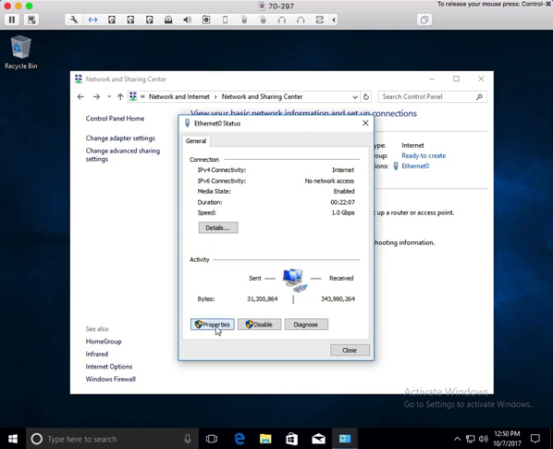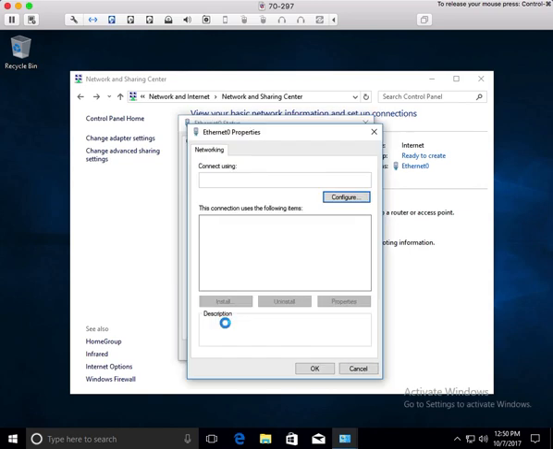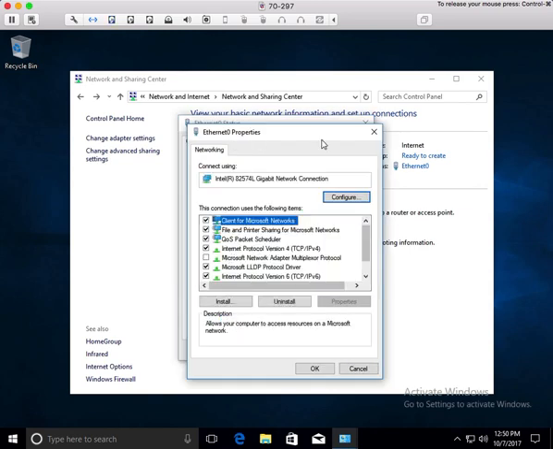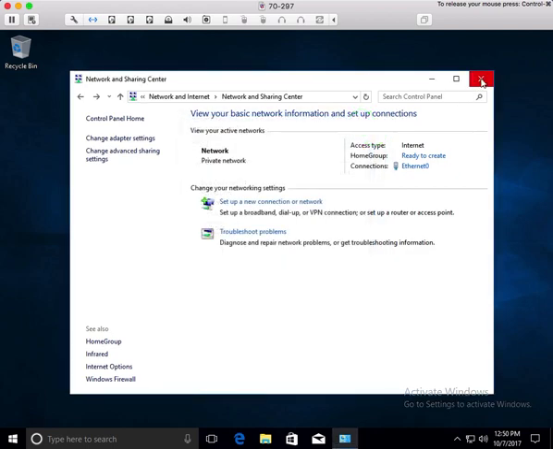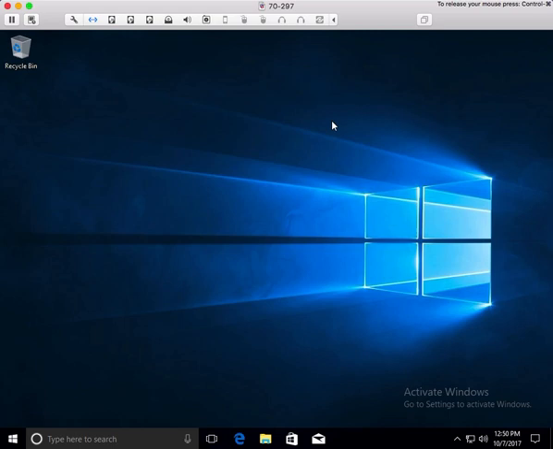Notice the UAC shield. If I click on this, it should be asking me, oh, it didn't. That's right, because we turned it off. Ha ha. Oh, crud. I guess I'm cutting this part out.